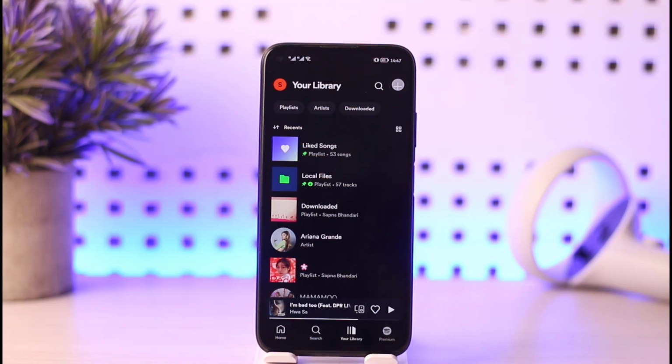So yes guys, this is it. Unfortunately, non-premium users can't do this, so you have to get premium and then you can simply set the ringtone.